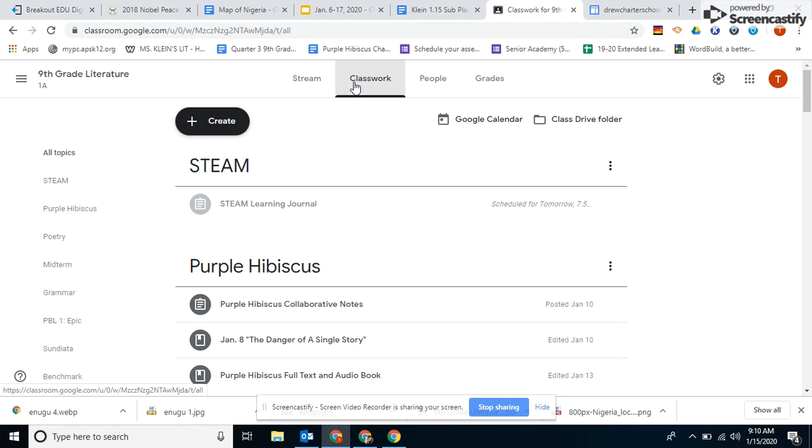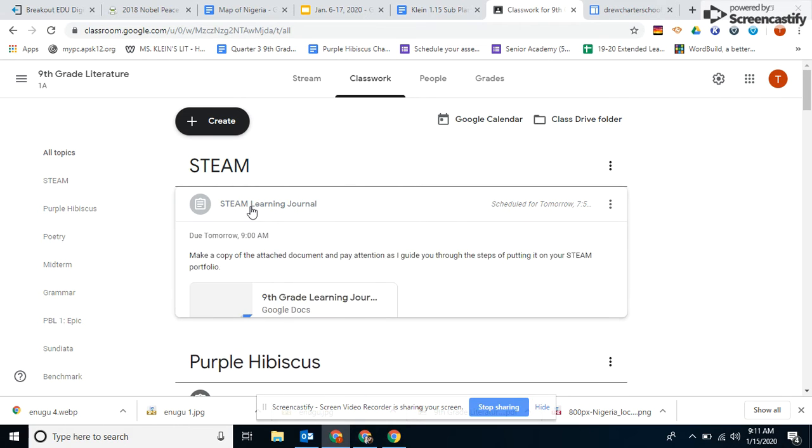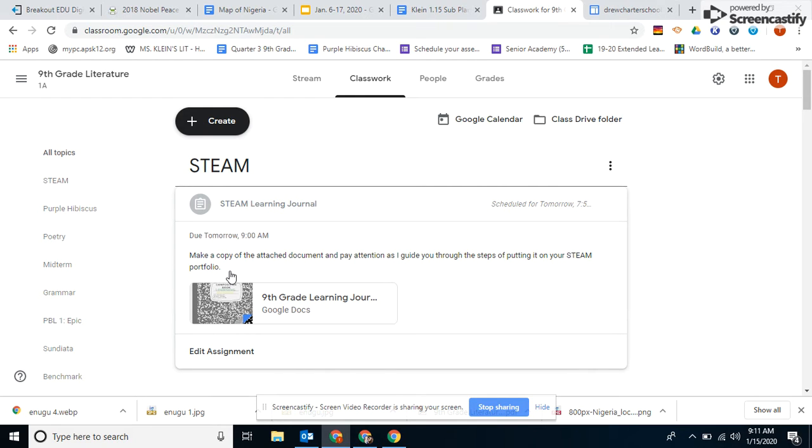If you click on classwork, then you will see up at the top a category called STEAM, and you'll see the STEAM Learning Journal. Now, the reason it looks gray on mine is because I haven't made it live yet, but when you see it, it will be live. So when you click that assignment, it says, make a copy of the attached document and pay attention as I guide you through the steps of putting it on your portfolio.